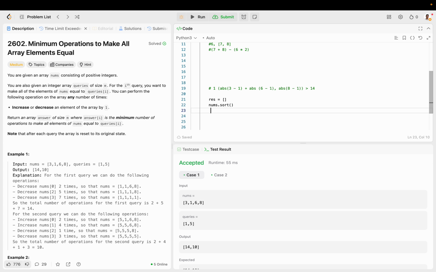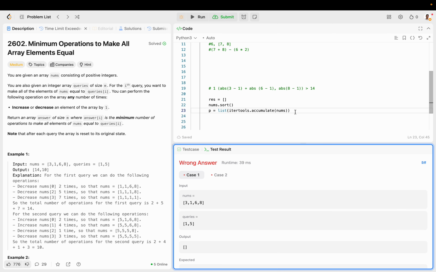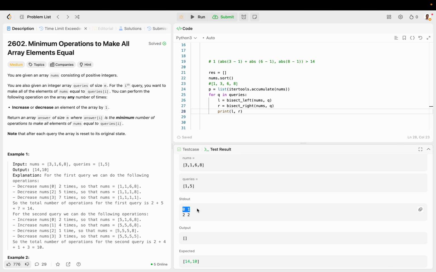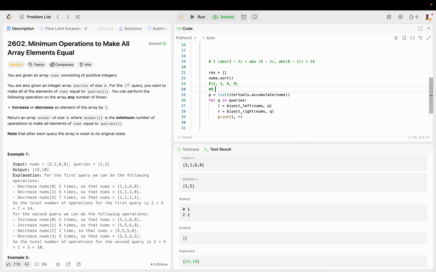let's sort nums and let's create a prefix array to get the prefix sums really quickly. Did I spell that right? Okay, cool. So let's iterate in queries now, and let's do a left. Well, let's do a left is bisect left inside of nums, because nums is already sorted. So we have 1, 3, 6, 8, and let's do q, and right is bisect right inside of nums q. So let's print left and right. Cool. So 0, 1.